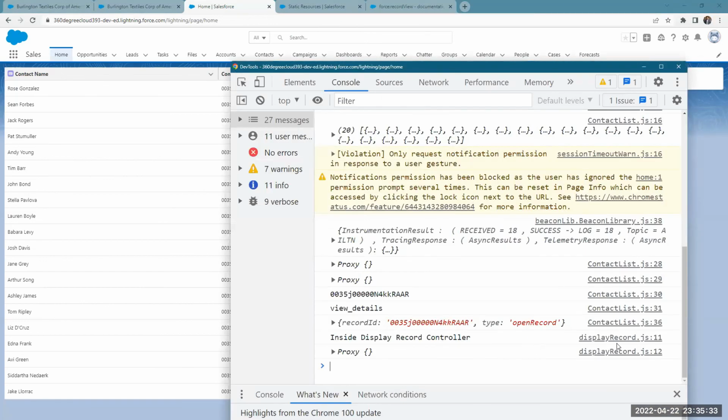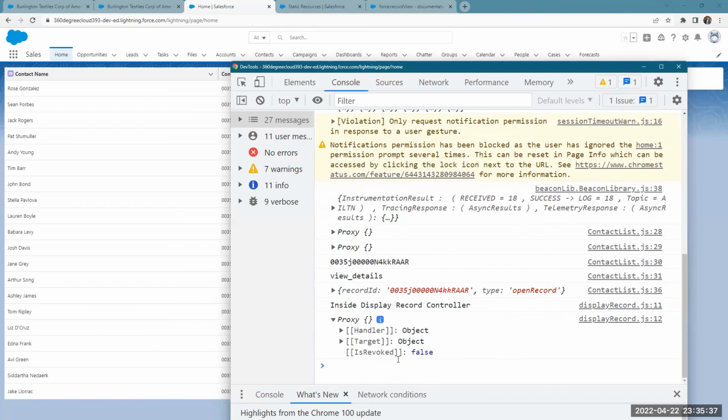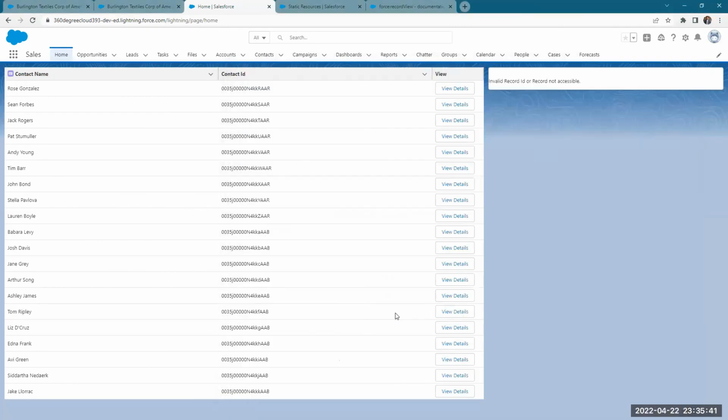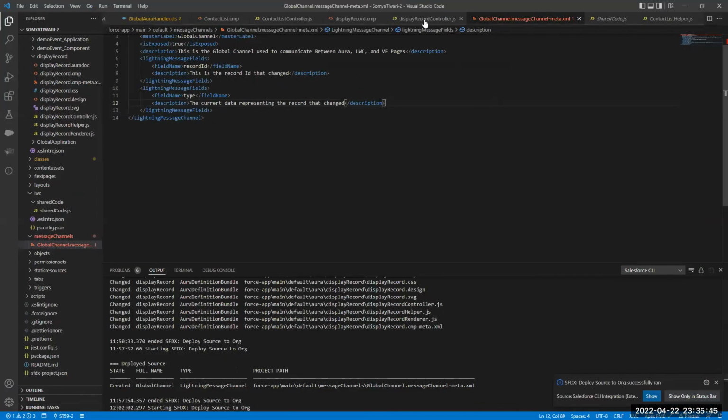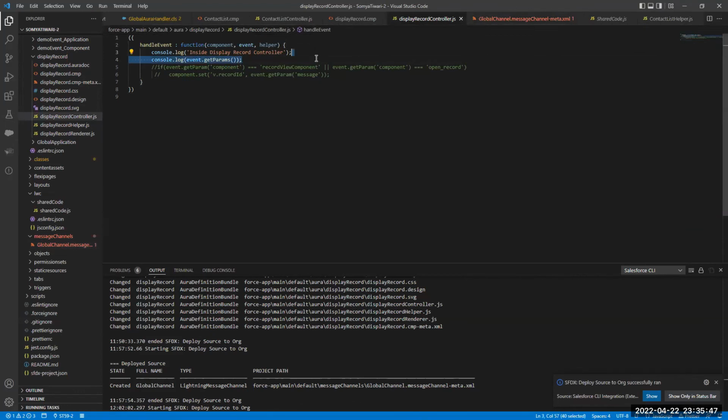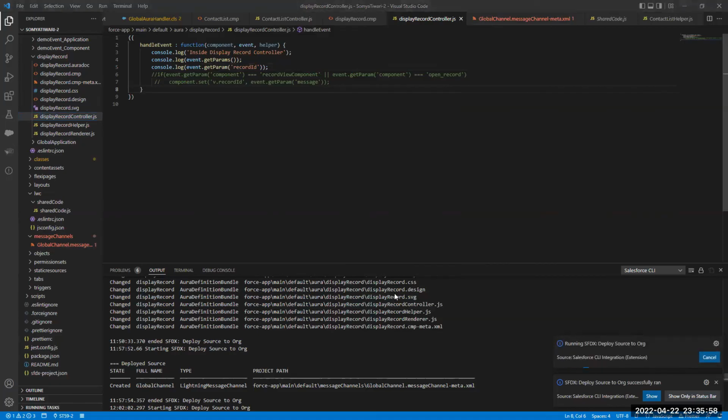So we are now inside the display record and we have got the event. What we will do is, over here, we will again add a param, and over here we will set the record ID. Okay, now I will deploy it.